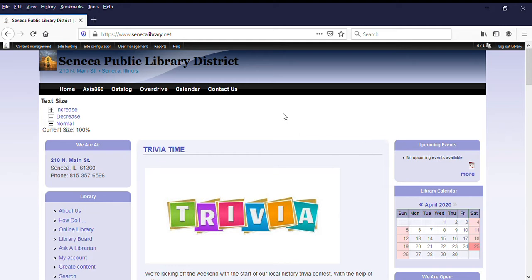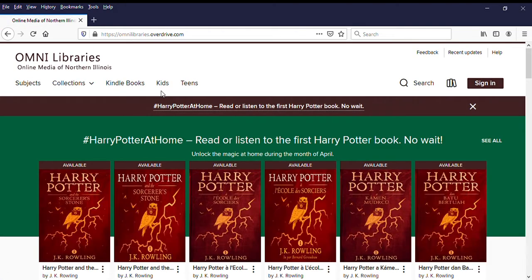So if you go to the library's website, senecalibrary.net, and up at the top here, there's a couple of tabs. Just click on the Overdrive tab, and that will take you to the Overdrive website. You can also do this on your tablet or your phone. It might look a little bit different, but it's basically the same. So I'm just doing it on my laptop here. You should still be able to navigate through if you're using an app on your iPhone, your Android app, or a tablet.